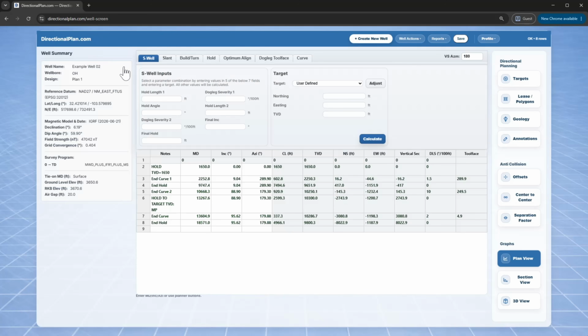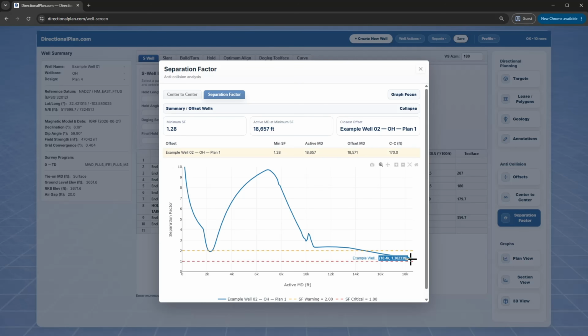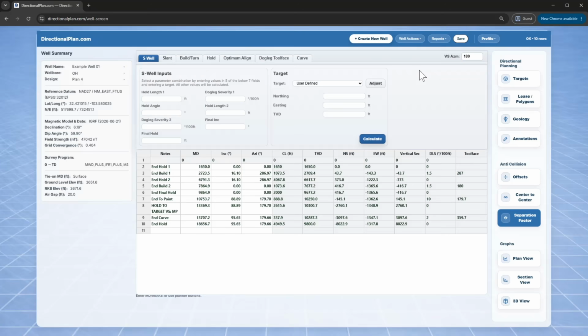We'll go back to our example well number 1. We'll go back to separation factor. And now you'll see that by changing the tool code on the offset well, it increased our minimum separation factor from a 0.94 to 1.28.